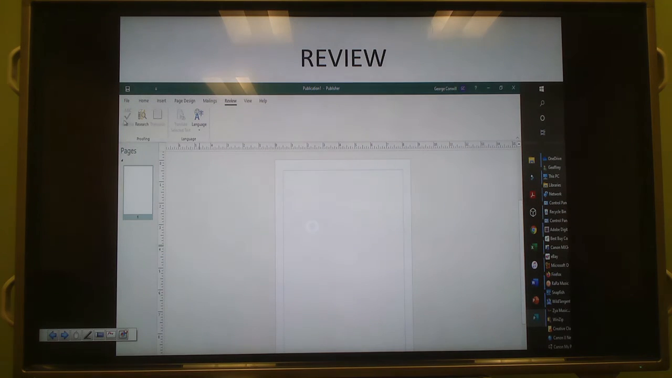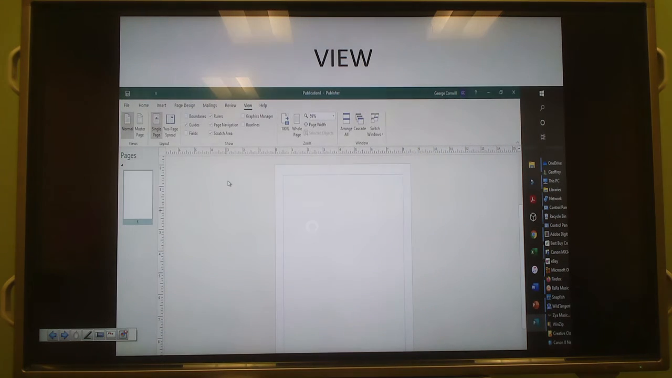And then you've got your review, which has your ABC spelling, your grammar and all that. You can do that here, and you can even make another language if you want. And then on your view tab, you've got where you can look at it from the master page view, a single page or a two-sided page. The normal view is what you see right here. And then you can show the boundaries or the guides.